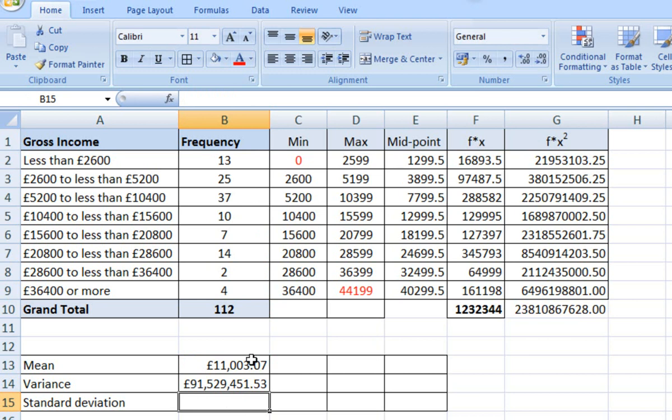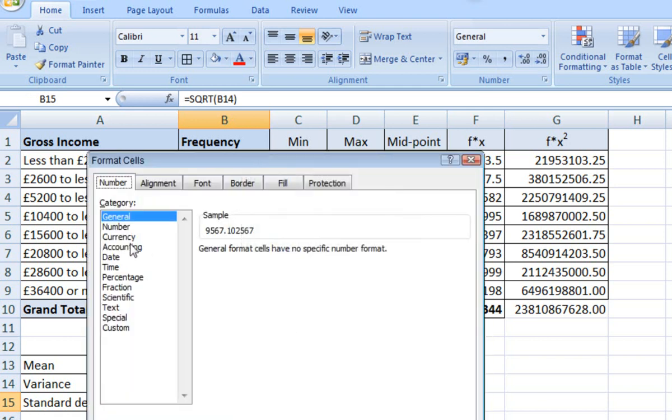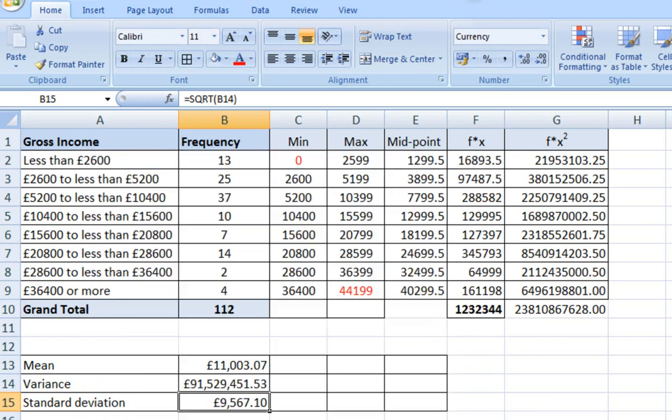So that will be 91,529,451.53, and if I want to calculate the standard deviation, that would be the square root, so SQRT, the square root of the variance, B14. And that will give me the standard deviation, which is formatted to be the currency that we're dealing with, which is in pound. So that will end our video on how to estimate the mean, the variance, and the standard deviation for grouped data.